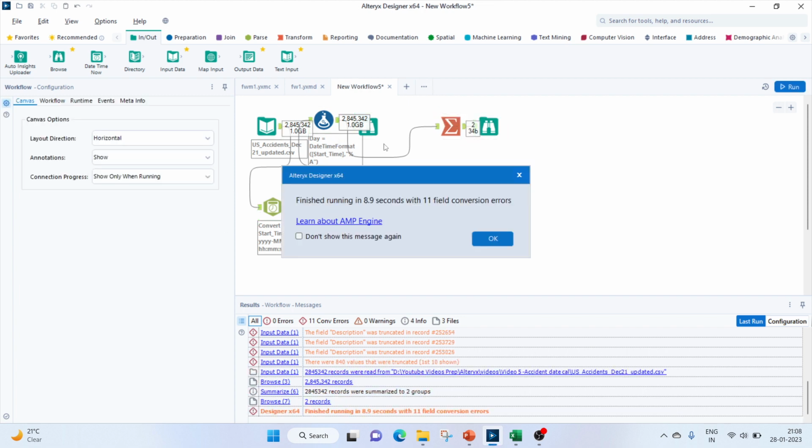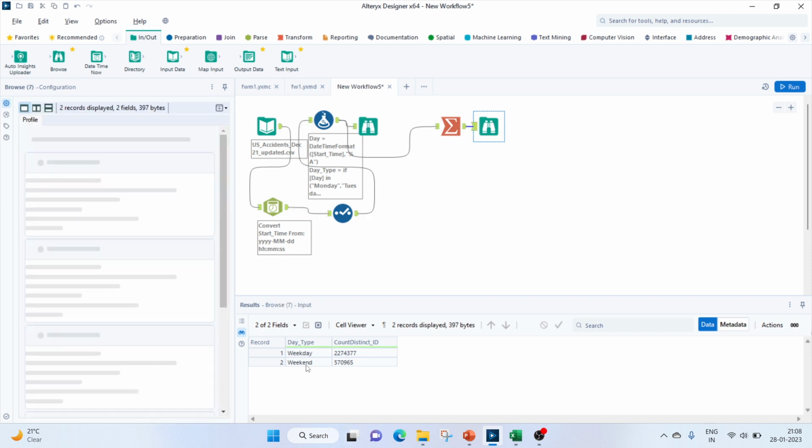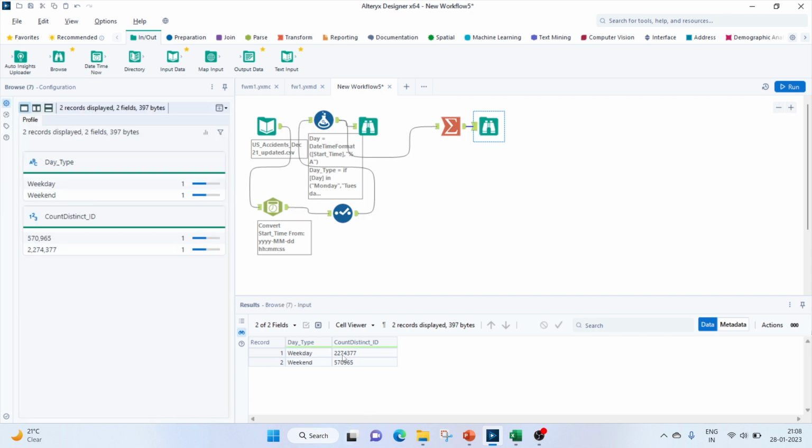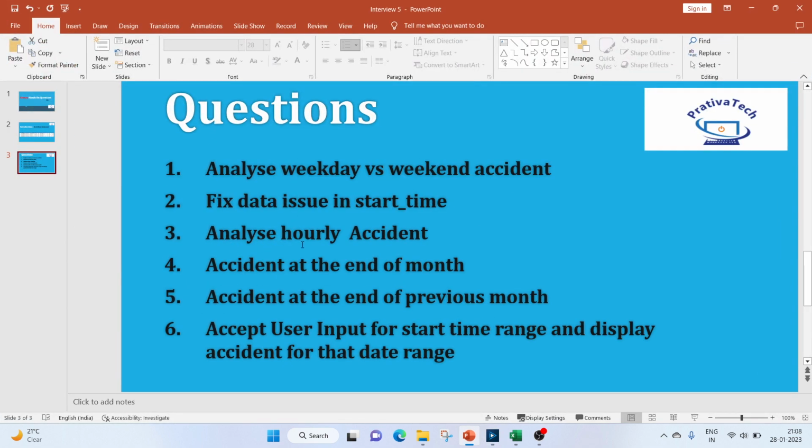The dataset, if you see, is very big. That's why the processing time is a little more. Okay, so we get our weekday and weekend, and we can see from here the number of accidents on weekdays is much higher than on weekends.